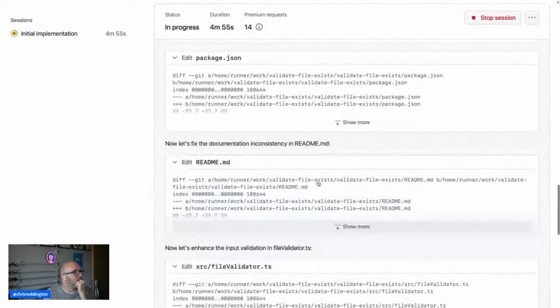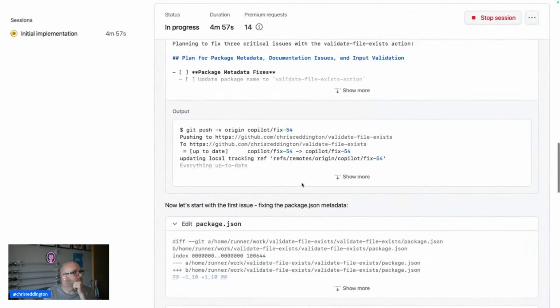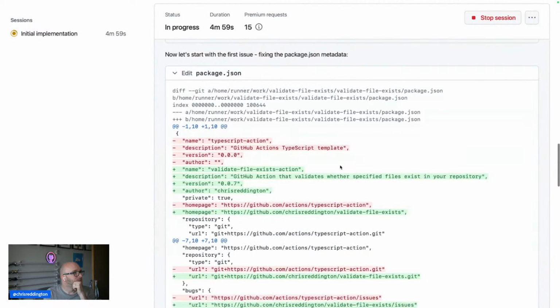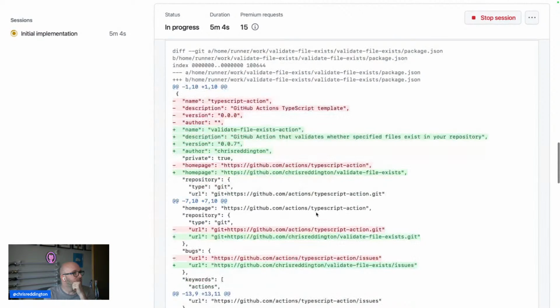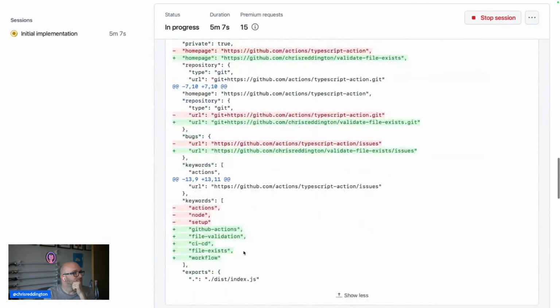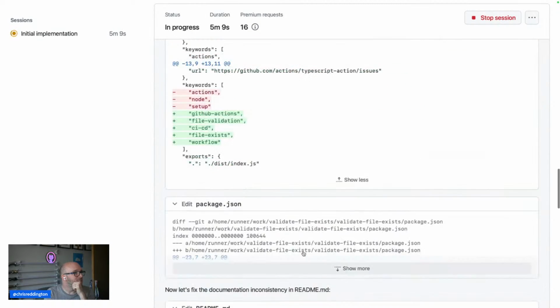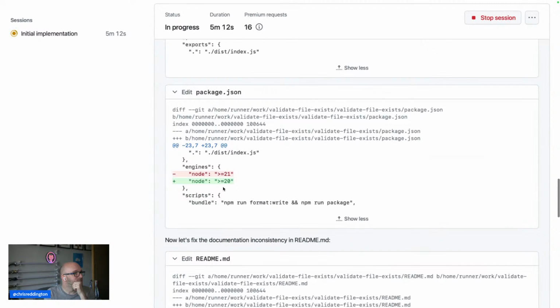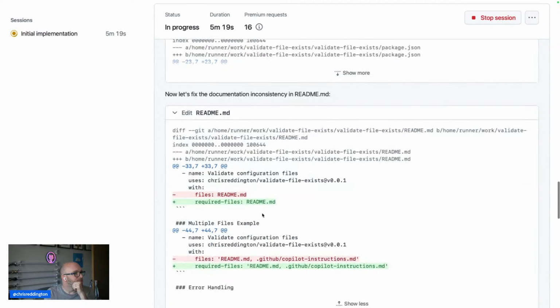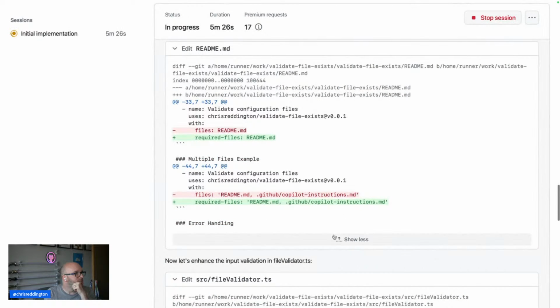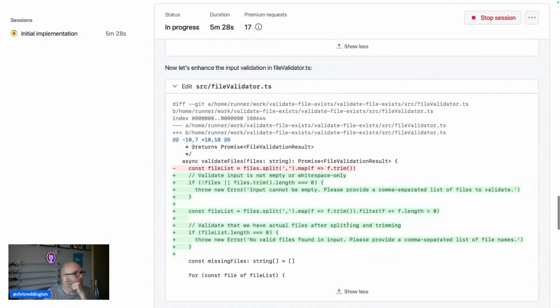So what is it doing? It's already updated the package JSON, updated the validate file exists GitHub action, updated the URLs correctly, updated with some good keywords there, nice. Changing the Node version there, interesting. Updating the README with the correct properties. Good. And there we go.